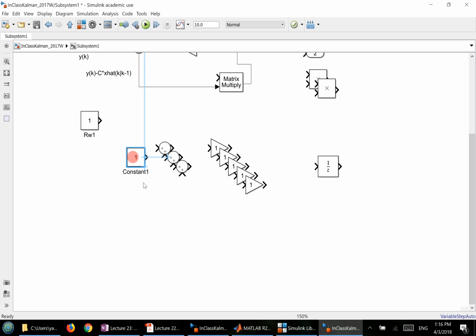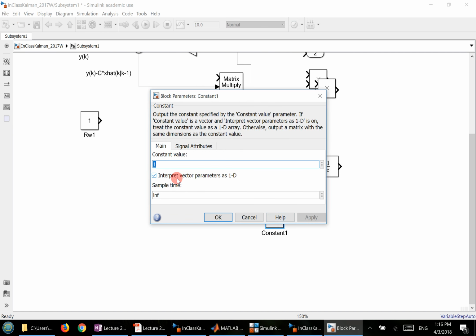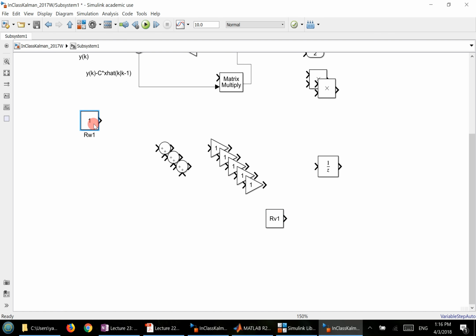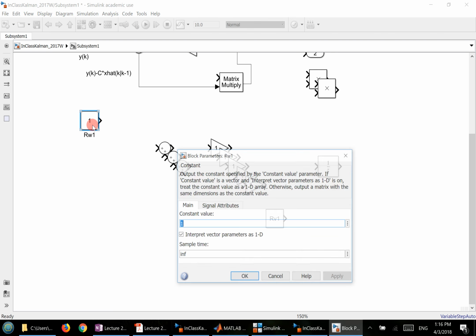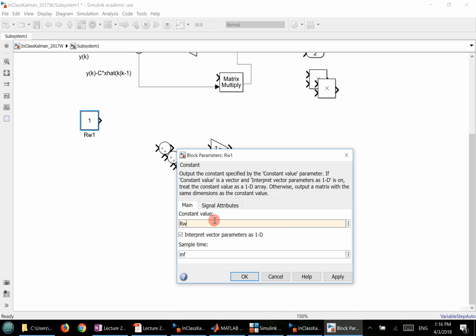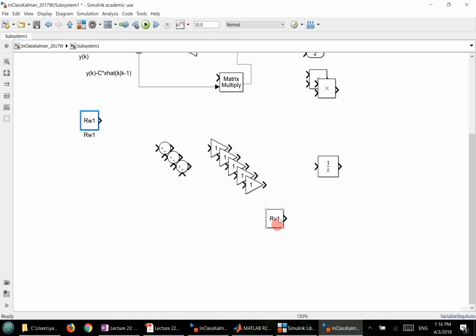And this one will be our RV here. So let's call this RV1. Why does this one say 1? Oh, RW1. So this will be RV1 in here. We will initialize all of this later.